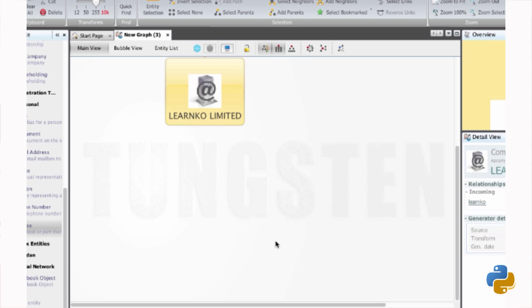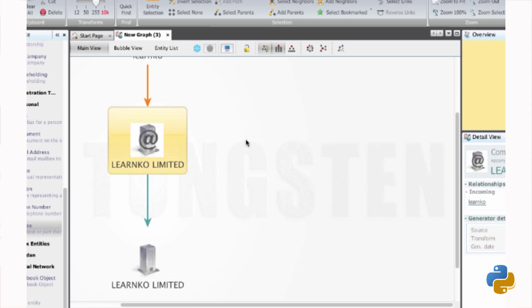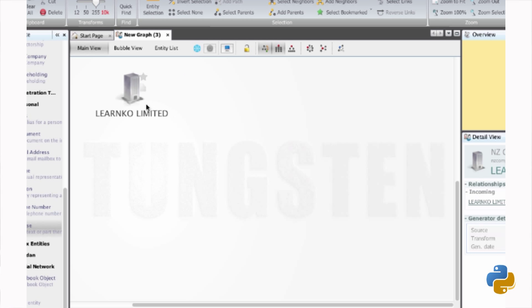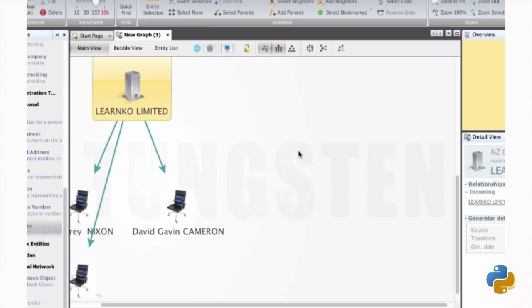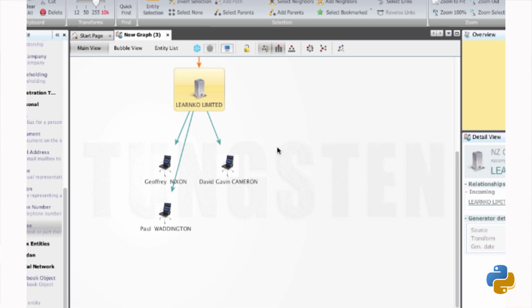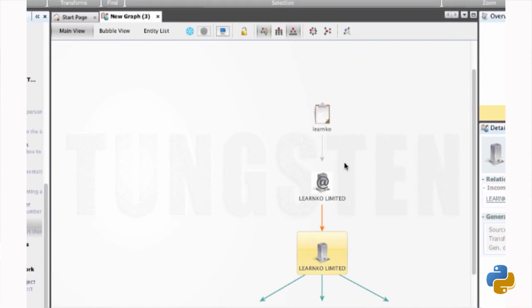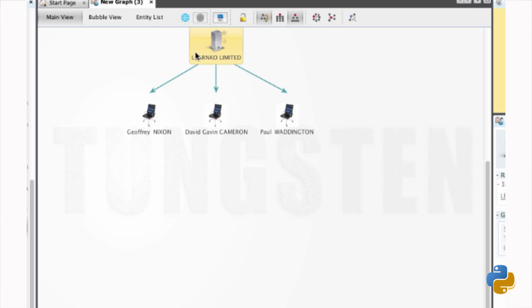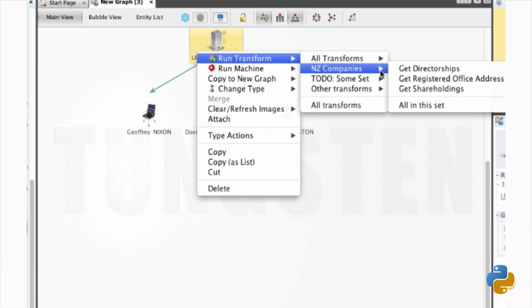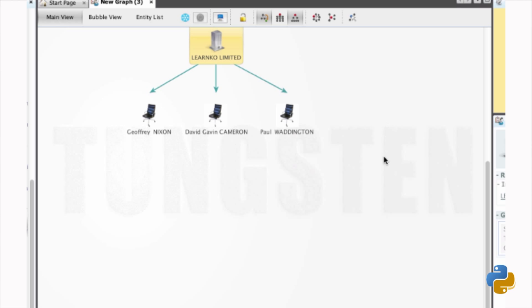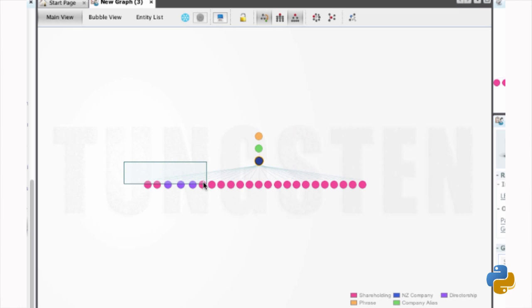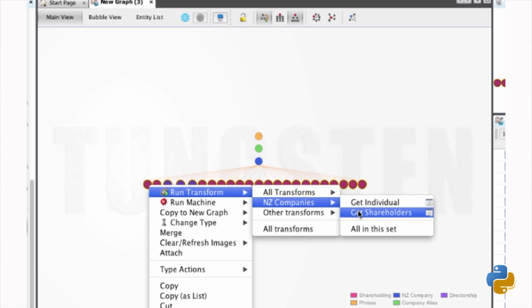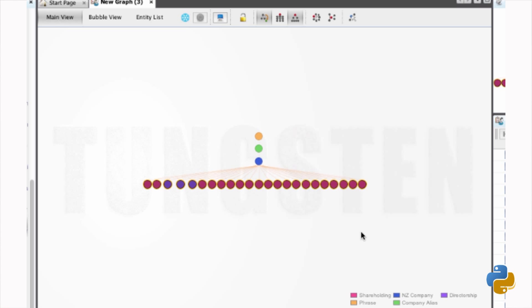So as you can see, when each entity is selected, you'll see different transforms being available. So we're going to get the directors first. And then the shareholders. The directorships are roles, so although they've got the people there, they're not actually the people, as you'll see in a second. So we're going to go off and get all of the individuals that are actually associated. So we can run all of the transforms in a particular set.